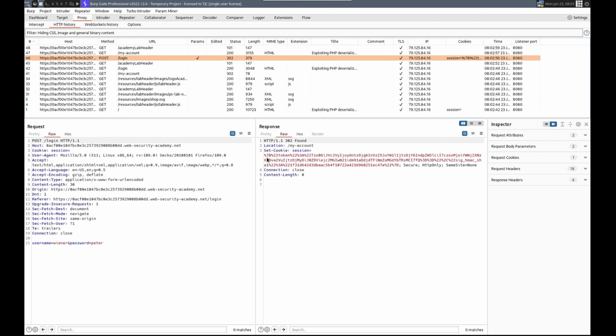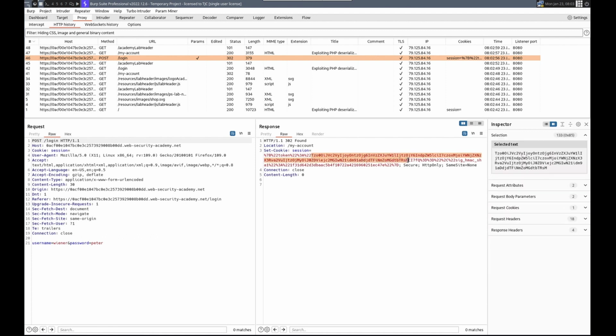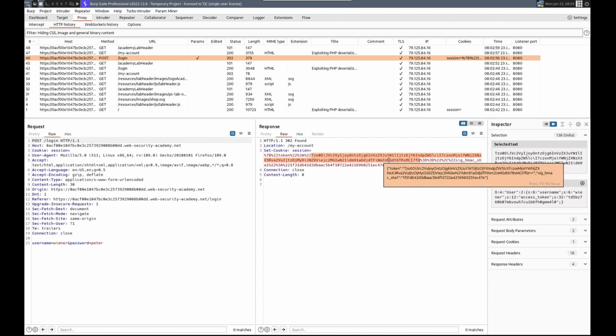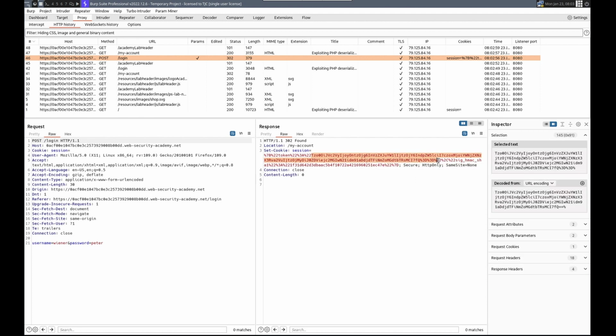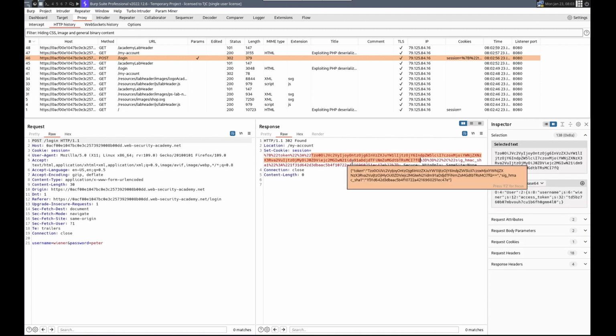So looking at this, we can see it's URL encoded, but then we have the TZ0, whatever. That's the signature for a PHP object that's been serialized. But then we have this HMAC signature. This is what it's talking about. So I imagine as soon as we change this, we get an error.